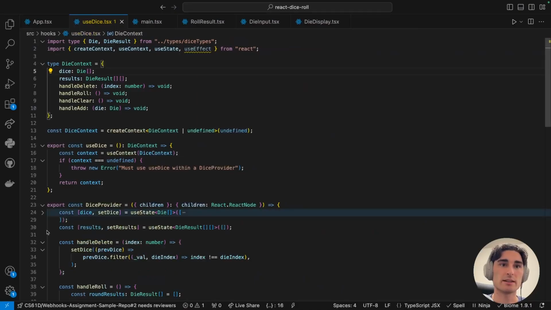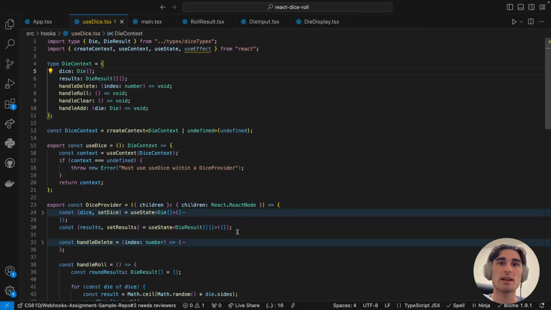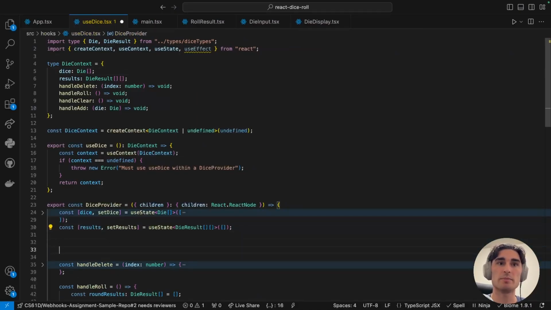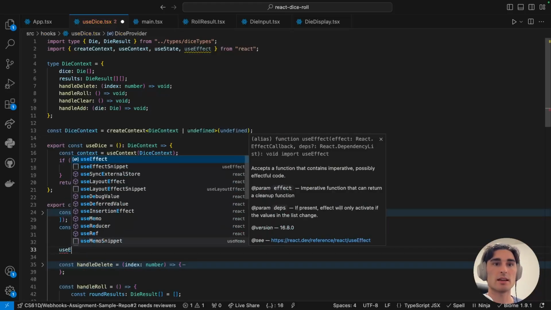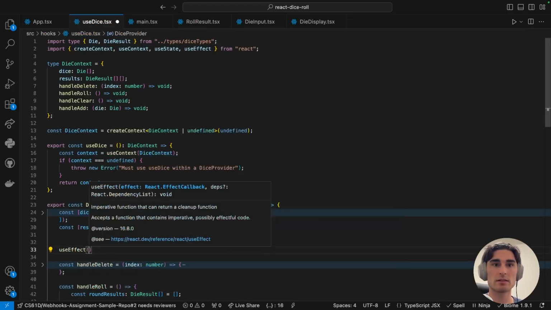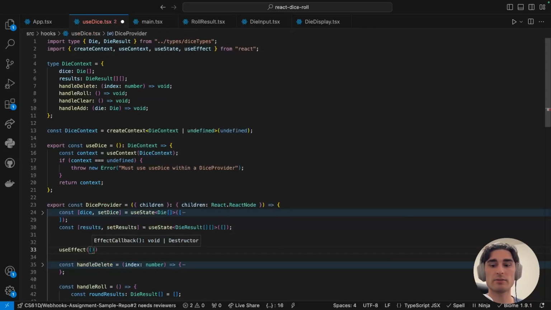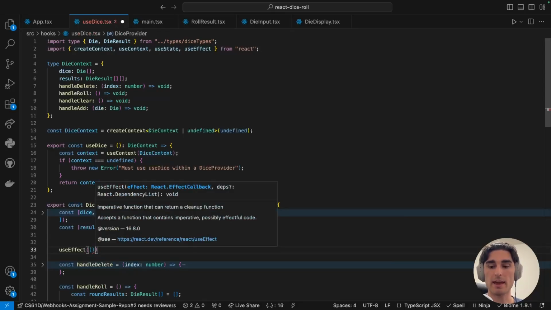So what useEffect does is it declares a list of dependencies, and it will trigger every time one of those dependencies is changed. So it works well with useState. To declare it, let's say useEffect is going to call some kind of function, and then it's going to rely on some kind of dependency.